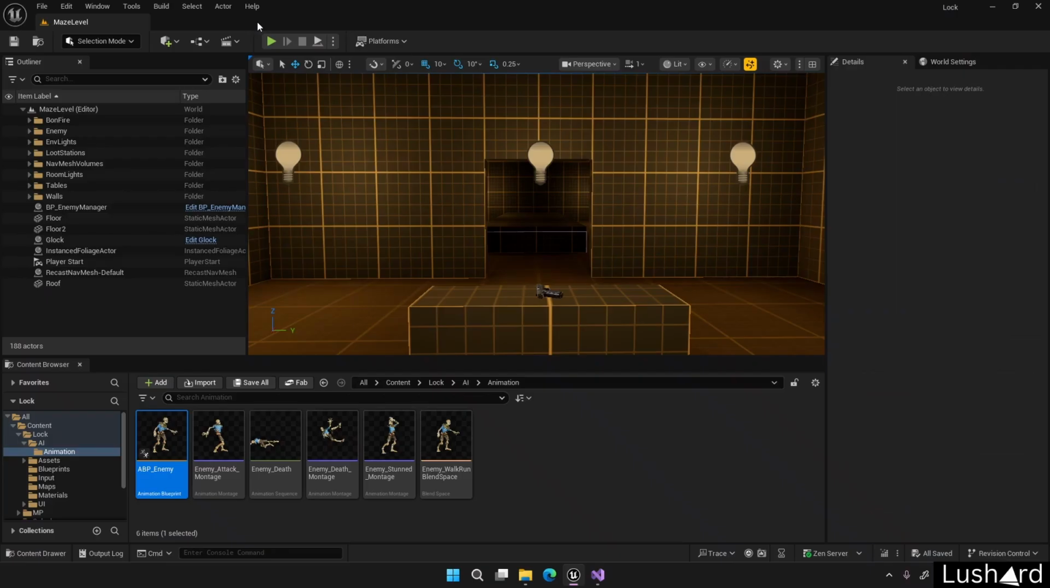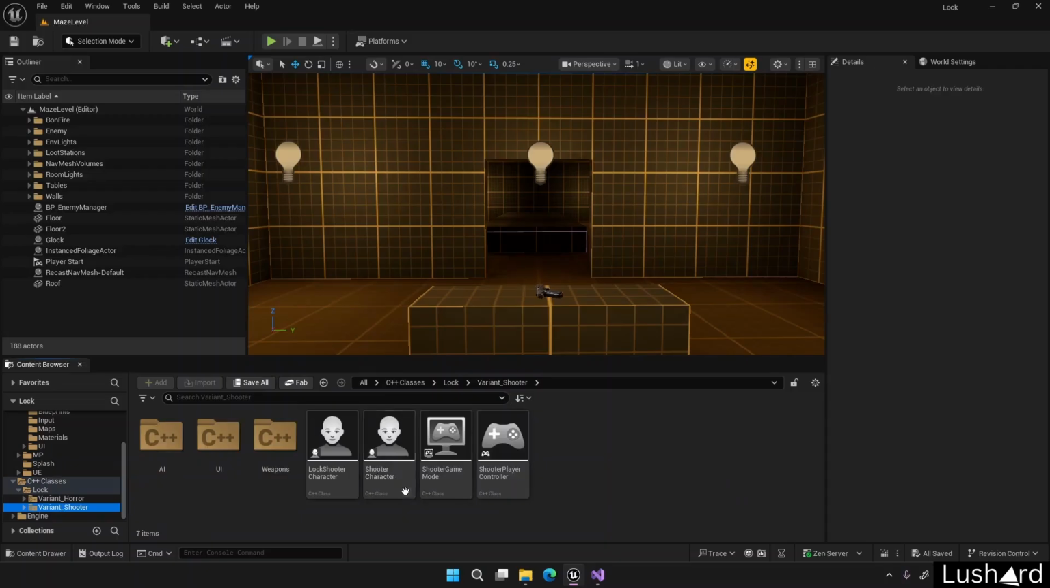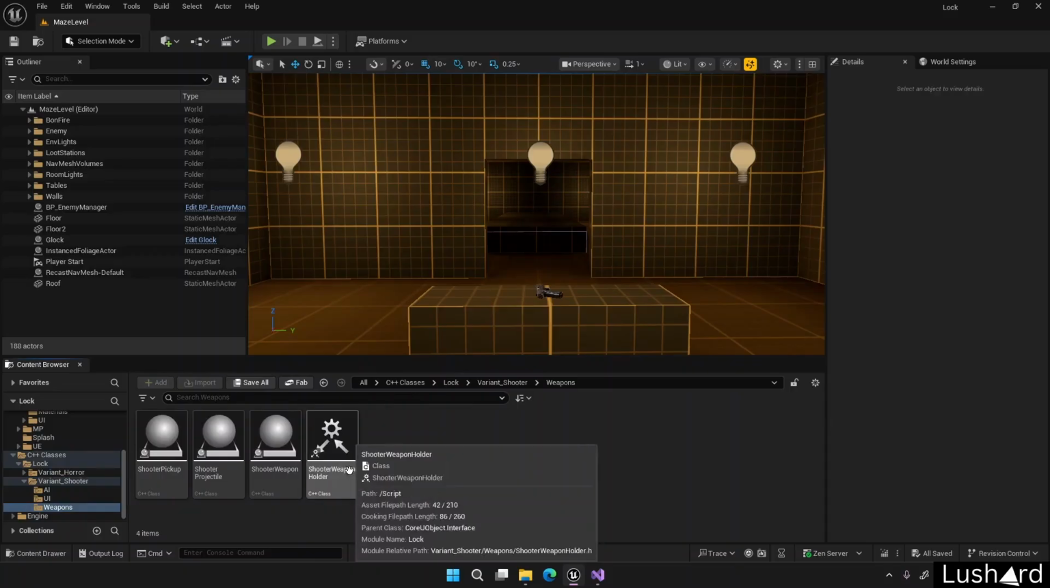So for the player to actually damage the enemy, how does the player go about that? It's when the player shoots the weapon. Since we are firing out a laser, like a line trace, we need to deal damage to the enemy from there. So that is under the shooter weapon class. Check the C++ classes, the variant shooter, the weapons, then shooter weapon.